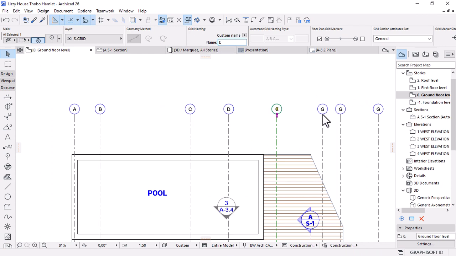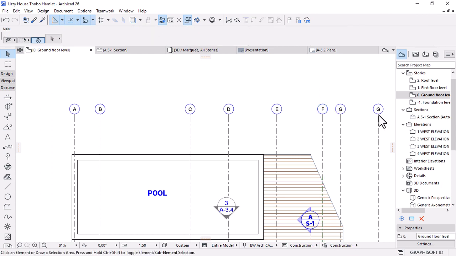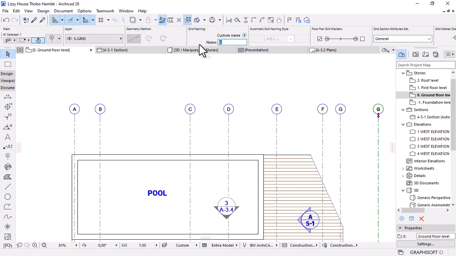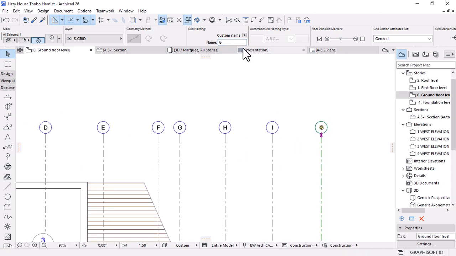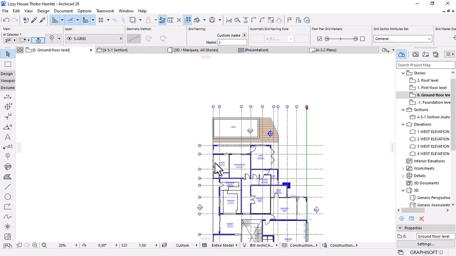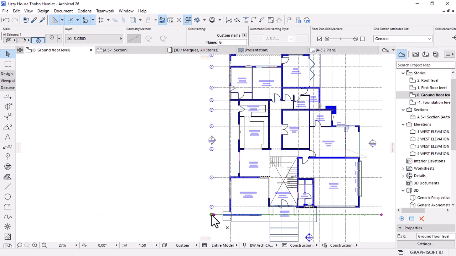This will be E, F, G, H, I, then G. So I'm going to start my number counting from here.